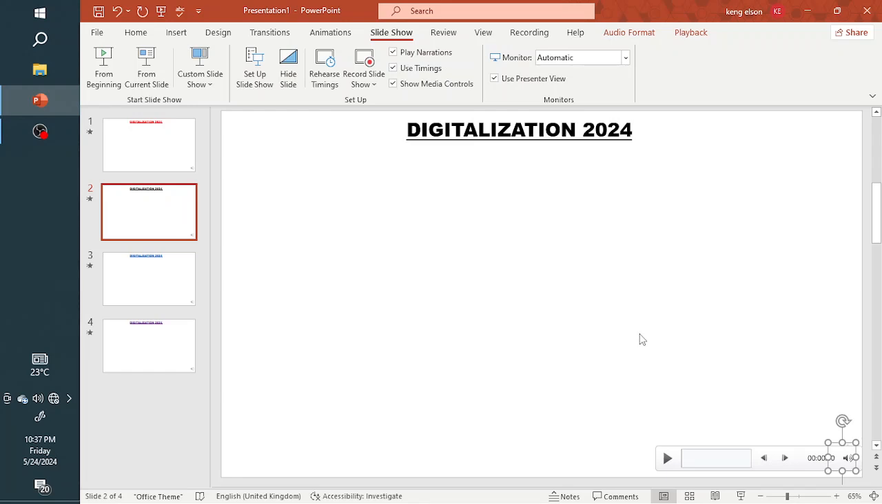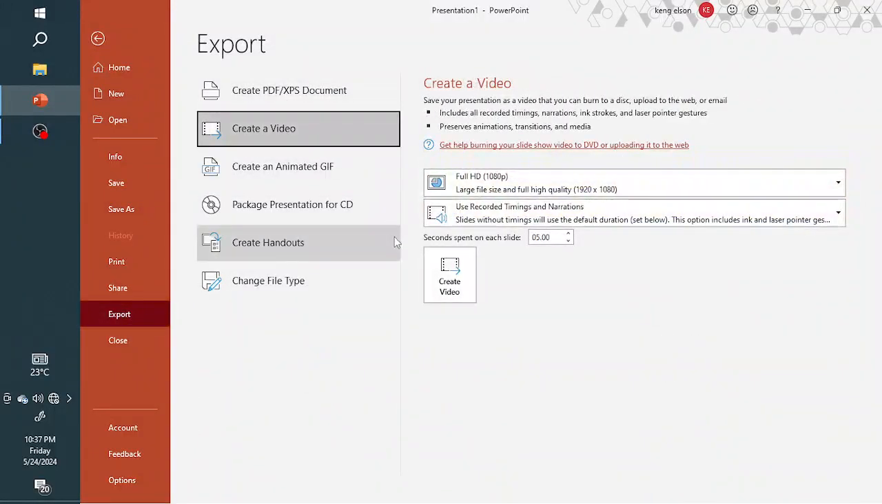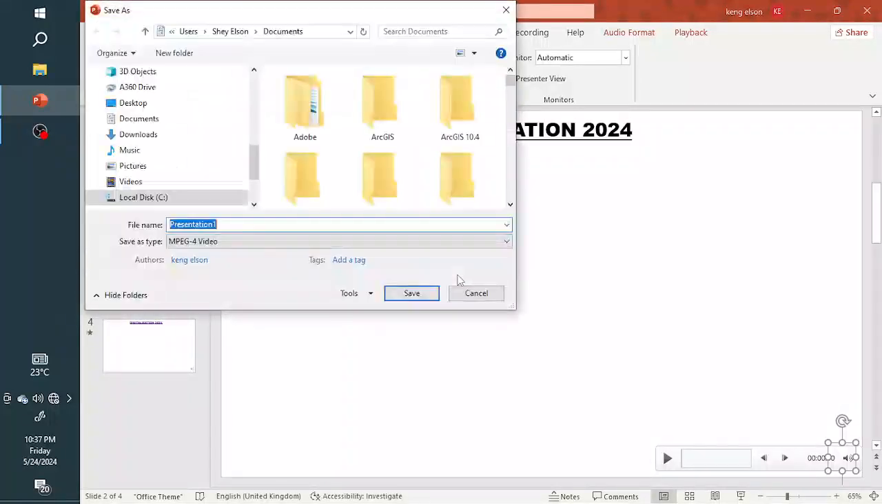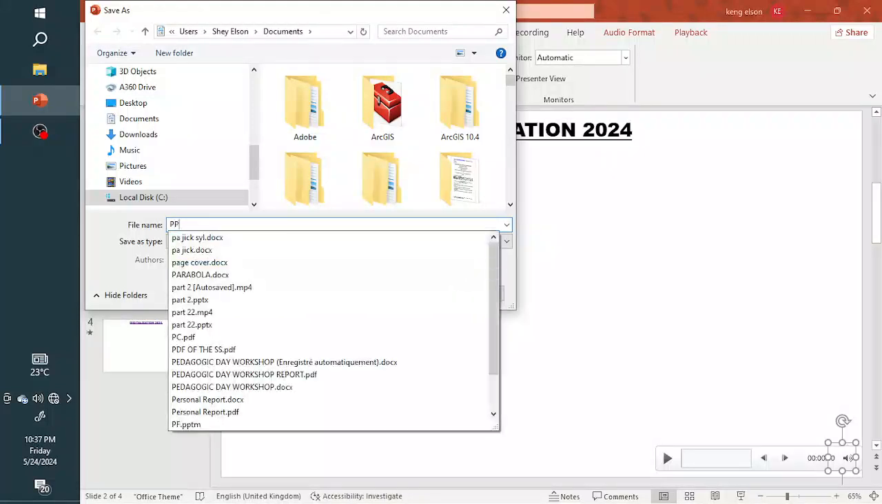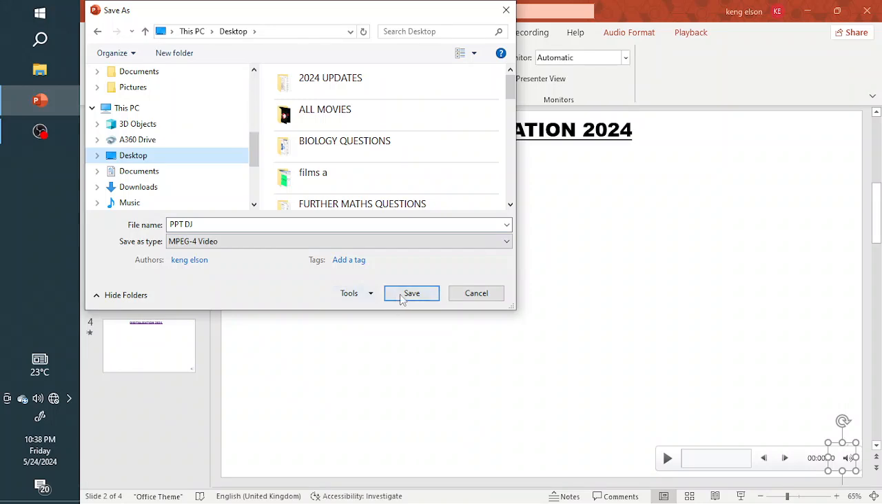Now, after recording, how do I convert to a video? You go to File, you go to Export, you go to Create Video, then you take Create Video. You now save the video, maybe as digitalization PowerPoint, digitalization journey. Let me just save it on my desktop so that I'll easily find it.